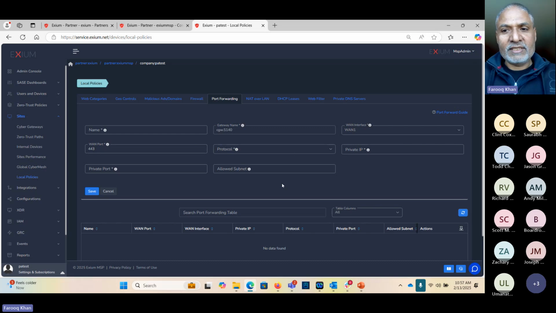Another important thing is port forwarding is always risky, because now that site was locked down, and now I'm port forwarding, I'm opening that port, right? Now there's a risk, a security risk with that. But what we do is also allow a subnet. You can put a subnet and IP, like the public IP.